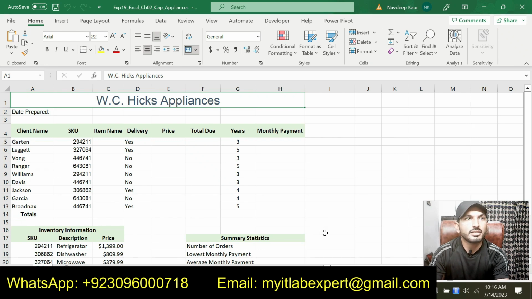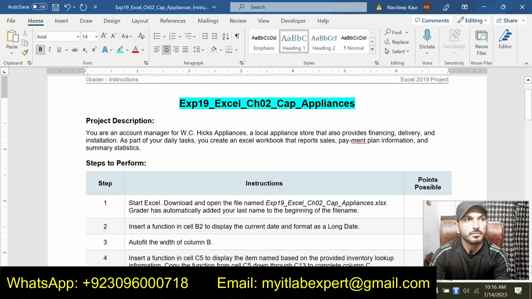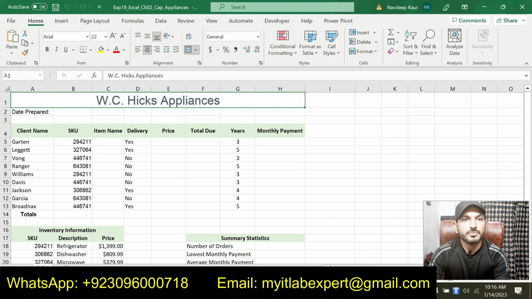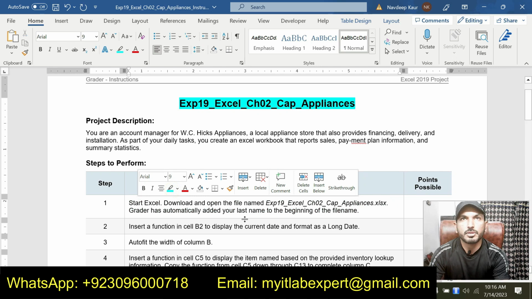Let's start this assignment and solve this assignment step by step. So the title of the assignment is EXP19 Excel chapter 2 capstone appliances. First step of the assignment is to download the Excel sheet that I have already downloaded, and we are supposed to solve this assignment in this Excel sheet. You can get this Excel sheet from your MyITLab dashboard. So the first step is just about downloading the file. That is why we will move to step number 2 directly, and we will solve step number 2.